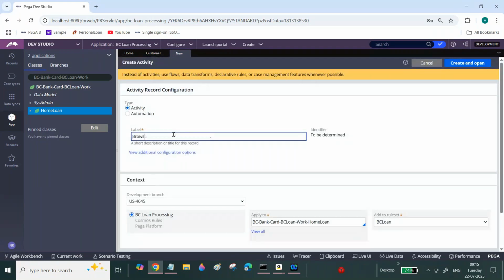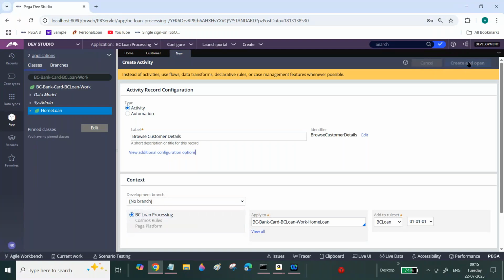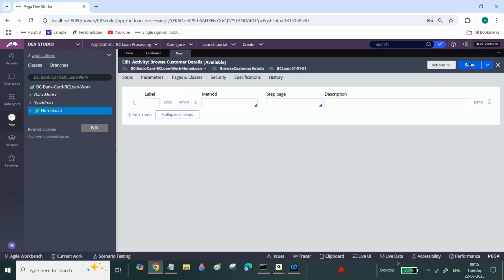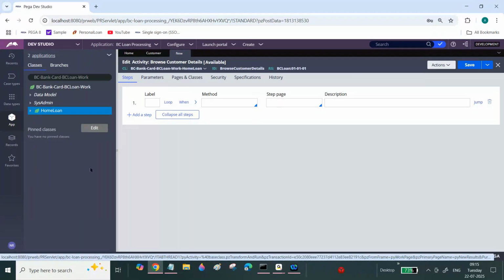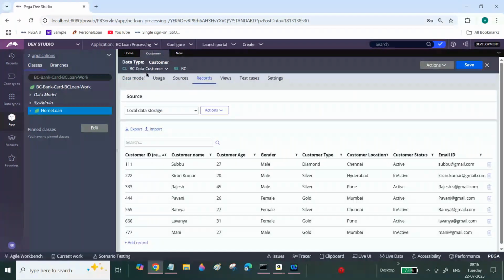Browse customer details. Now click on create and open. So now, see here, I want to fetch the multiple records from the database table.